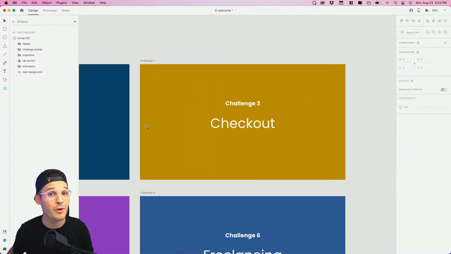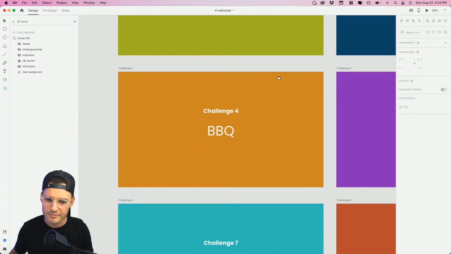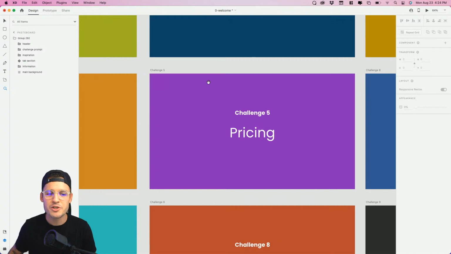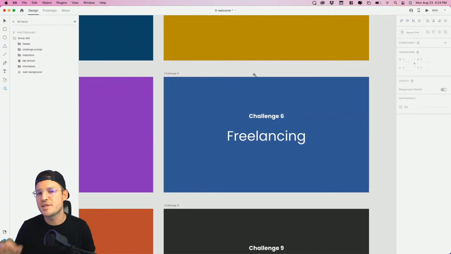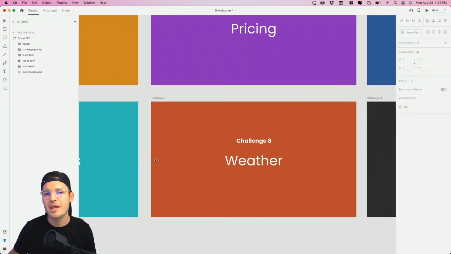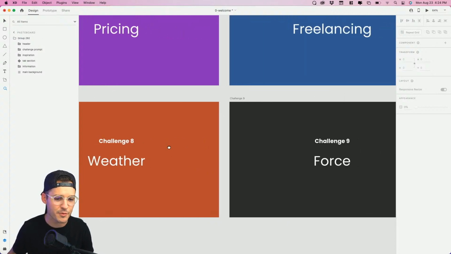Challenge number 3 is going to be all about checkout somehow. Challenge 4, summer's ending. Let's talk about barbecue. Challenge number 5, we'll do something that has to do with pricing. Challenge number 6 is going to be all about freelancing. We'll build something that has to do with that. Challenge 7 has to do with subscriptions. Challenge number 8 will have to do with the weather, which is always interesting. You got to do something with the weather.